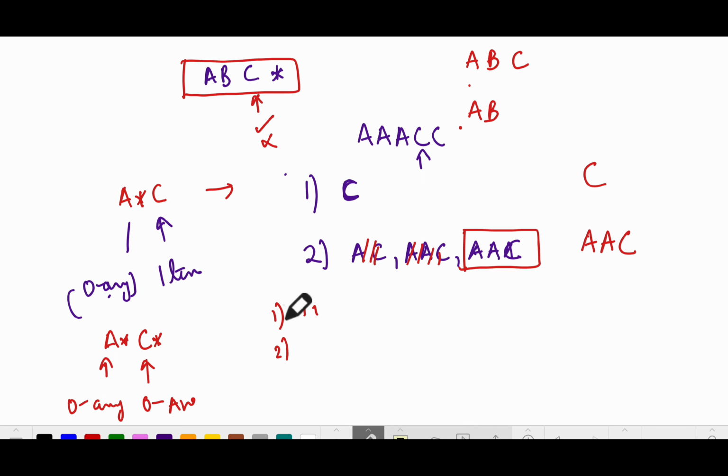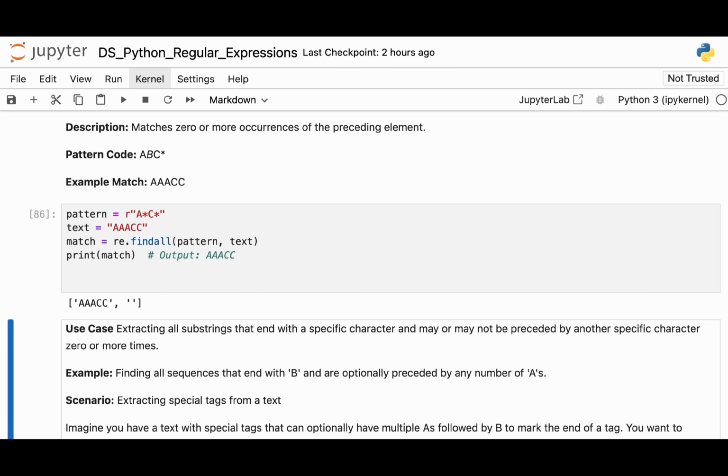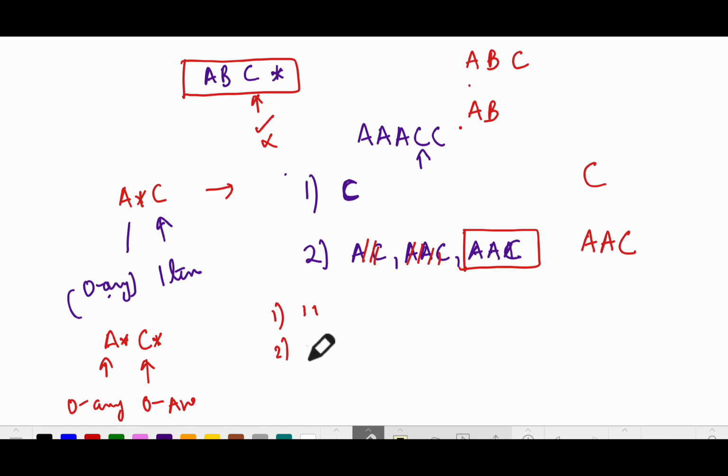So let's see. Triple A, it will match. Corresponding to this, for example A star where C is not present, where C is 0, it could be A, it could be AA, it could be triple A. And what will it pick? It will pick the longest one, that is triple A. It will not pick this one.